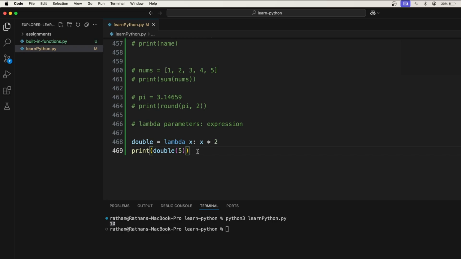Now there's one important question. You see, double is a variable, and how am I able to call this variable? If you want to call something, that should be a function, right? So am I calling a variable? No. This double is actually acting as a function. Even though double is a variable, we are assigning something to this variable, and the thing that we are assigning is a function. So we are assigning a function to a variable, and now this variable will work as a function.